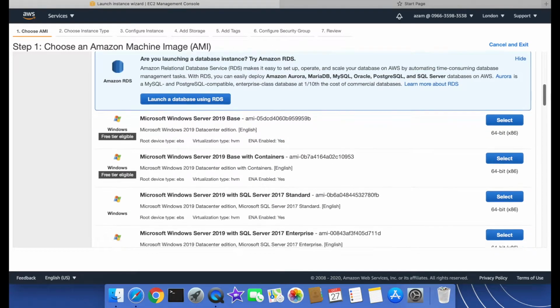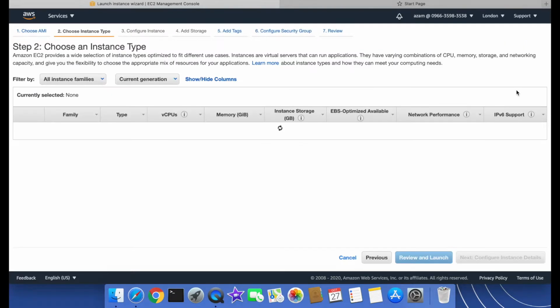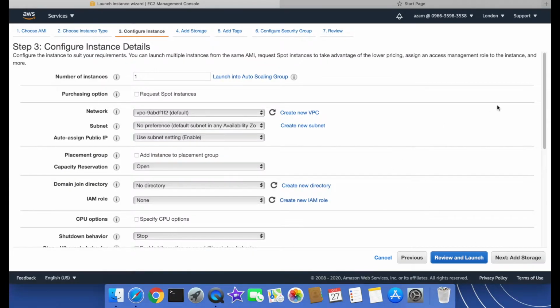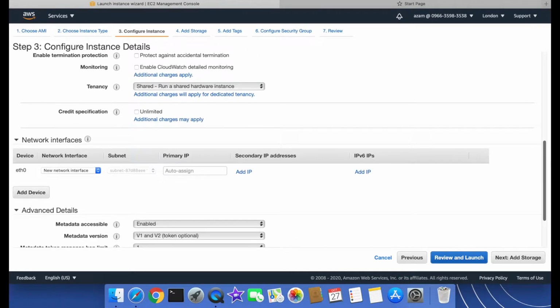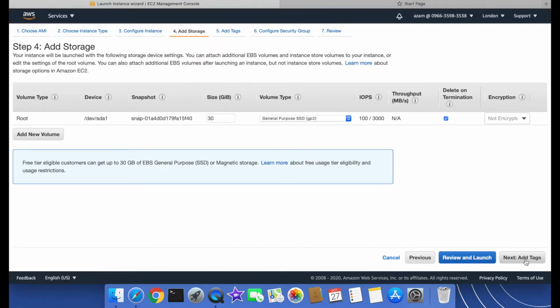Select your Windows AMI. I am going to select Windows free tier eligible AMI for this demo purpose. Instance type for this demo purpose, T2 micro free tier eligible is fine. And these are all networking settings. I am going to launch this Windows instance in my default VPC, and I am going to select the first subnet. I'm going to keep all other settings as they are and click on next, add storage.